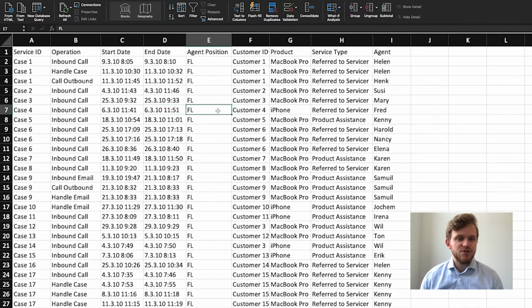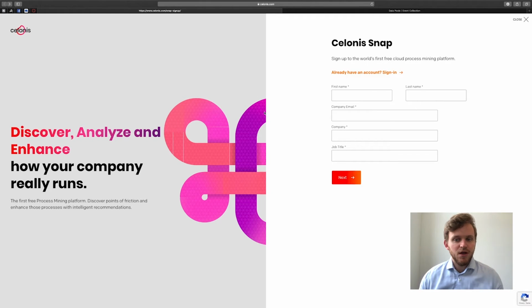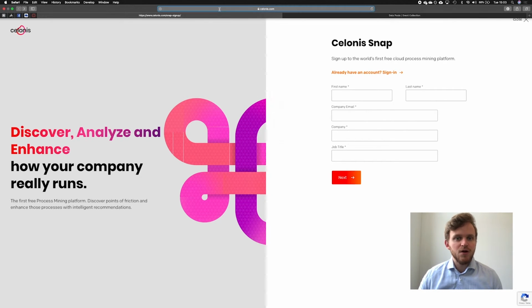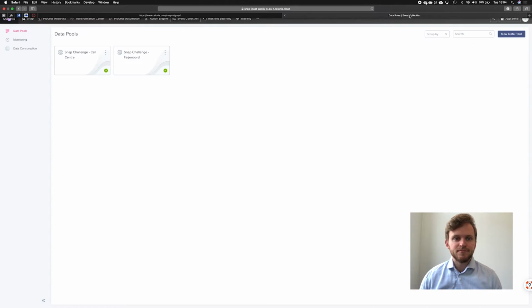All the other data you see is very interesting as contextual data, because with this we can make our process analysis richer and, for example, find root causes why certain activities happen. Knowing that the data is correct, we're going to go into the Snap environment. If you want to sign up for Snap and follow along, go to this website, which you can find in the description, and sign up.